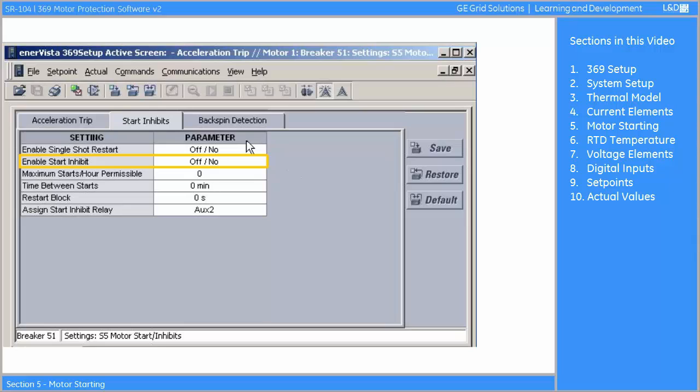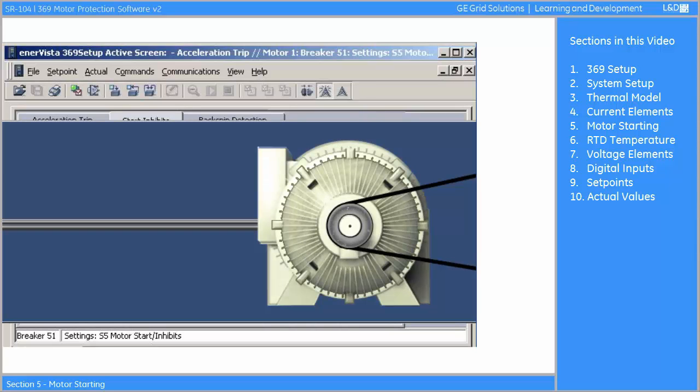Enable Start Inhibit. This feature can only be enabled after 5 consecutive starts and if the load is consistent for each start. The restart block feature may be used to ensure that a certain amount of time passes between stopping a motor and restarting that motor.